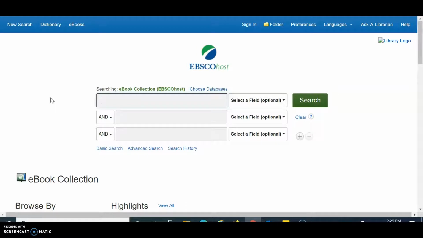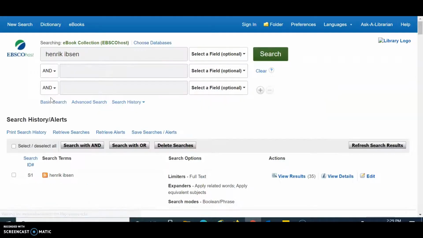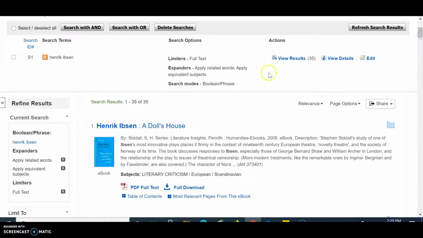So I'm going to stick with my example that I normally use for drama research, and that's going to be Henrik Ibsen's A Doll's House. So I'm going to put in my author or playwright's name and hit search, and you'll see I only get about 35 results, so it depends on who you're researching, but do remember these are full text copies of information about your author in some way.